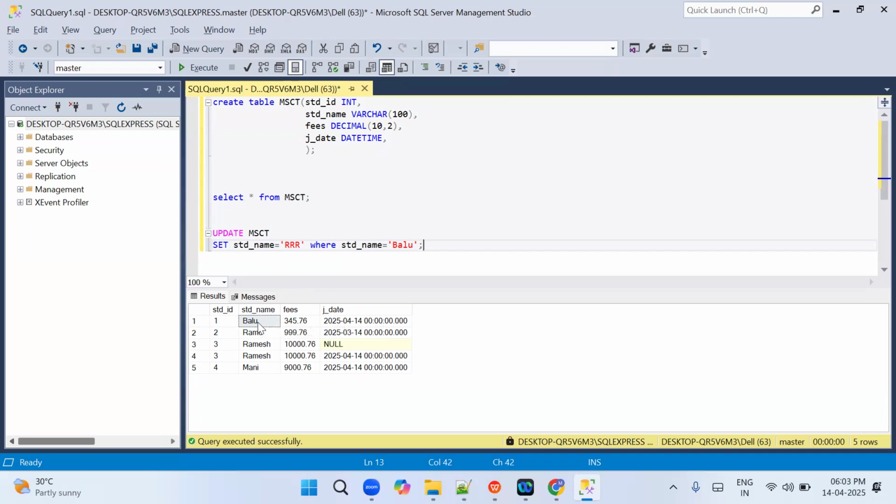In that column, wherever the name Balu is there, I want to change the name to triple R. Then what is your approach? You can see, update table name. Okay, this is the complete query.